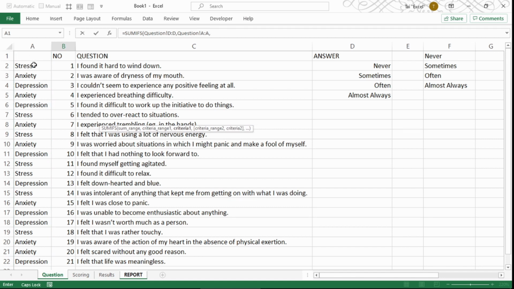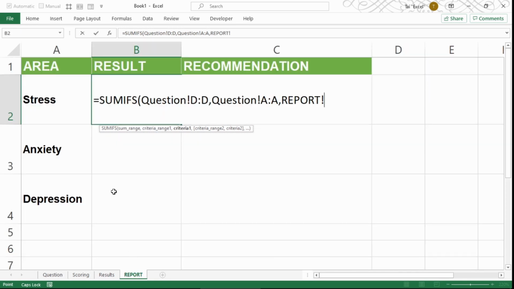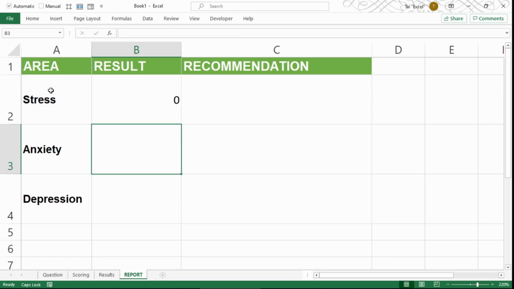Column A has stress, anxiety, and depression. I only need to focus on the stress. Rather than typing the wording stress in the formula, I want to go back to my report and refer to the wording stress here. Once I'm done, I can close the parentheses and press enter. It will return the result.